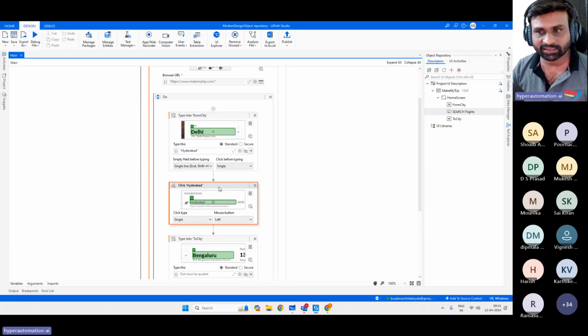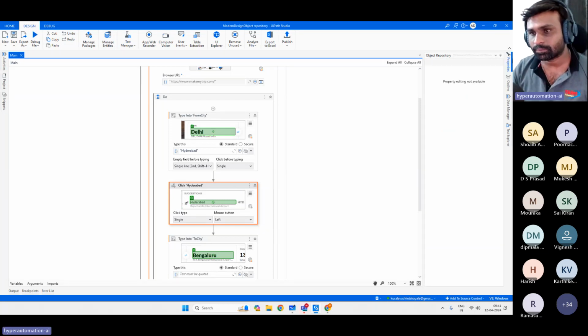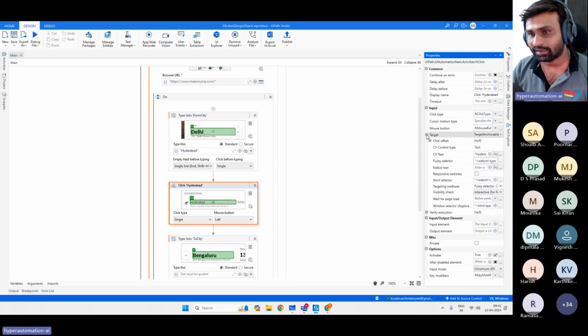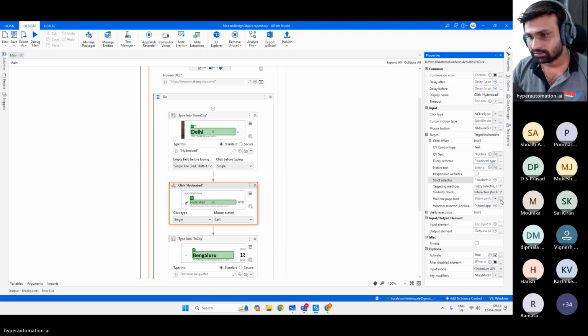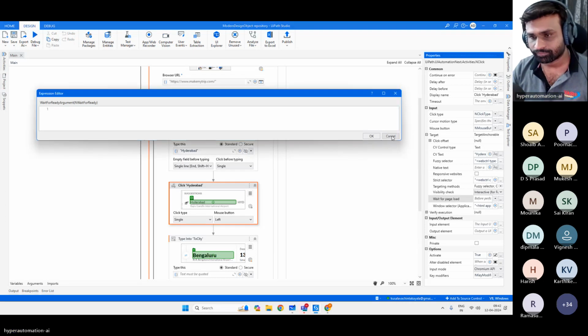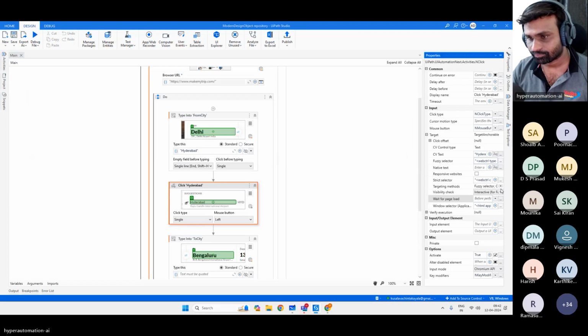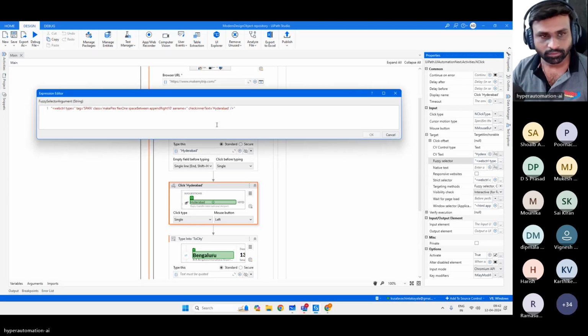So the activity got created, and there is no object here because I directly identified it. And let us check the selectors, right? I want to check this selector. For that, I'll go to the properties, and in the target I have, right? I'll go to the strict selector. It is giving a lot of nonsense, right? And even in the fuzzy, it is saying that name is Hyderabad, and this looks to be much better than the strict selector, right?